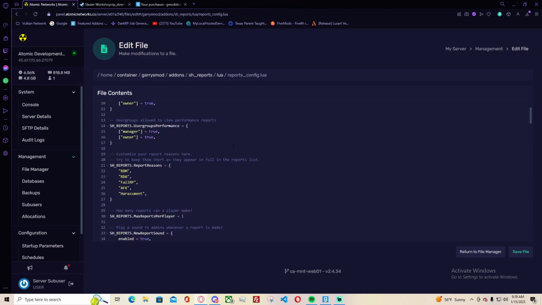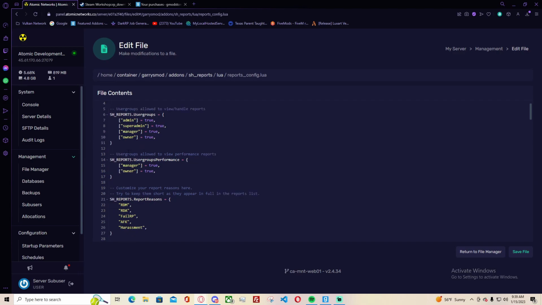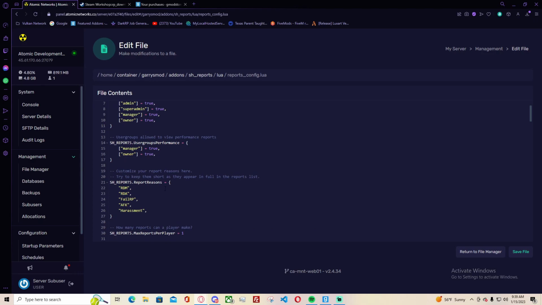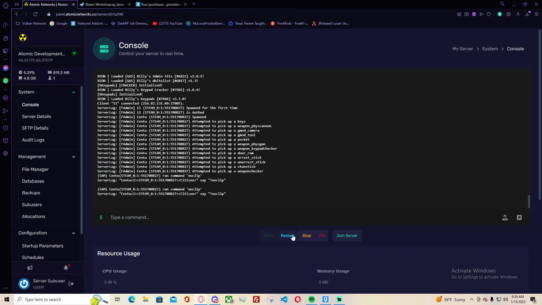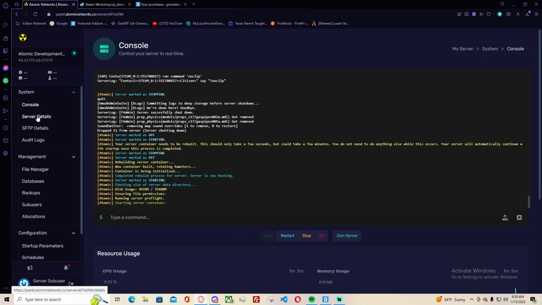So let's see, what do we got? We got SH report user groups. User groups allowed to view and handle reports. User groups allowed to view performance reports: manager and owner. So basically, okay, maybe I do have to do a restart real quick. I'll go ahead and let that do its thing.